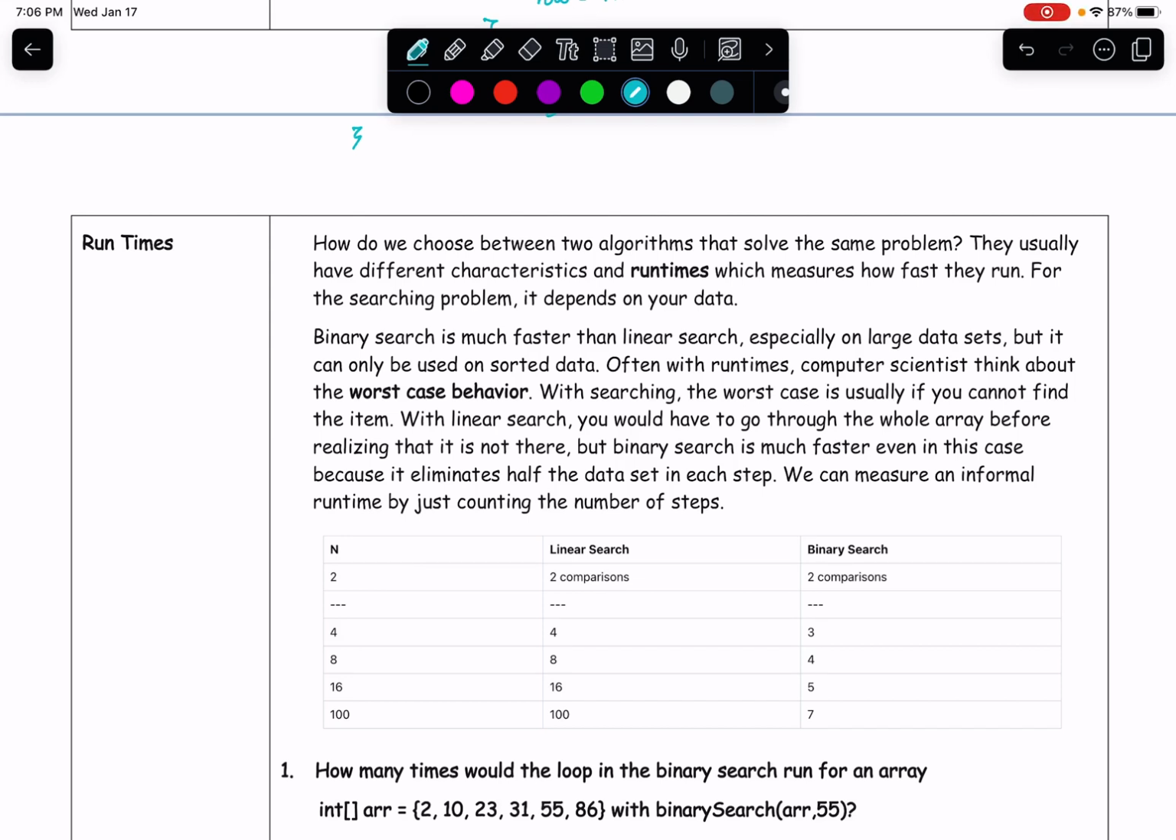This is lesson 7.3. This is the third video, and we're going to just start talking about something called runtimes. So how do we choose what algorithm to use when we're trying to solve the same problem? How do we know? And so we call that the runtime, which measures how fast they run, which is really important if you're running a whole bunch of data.